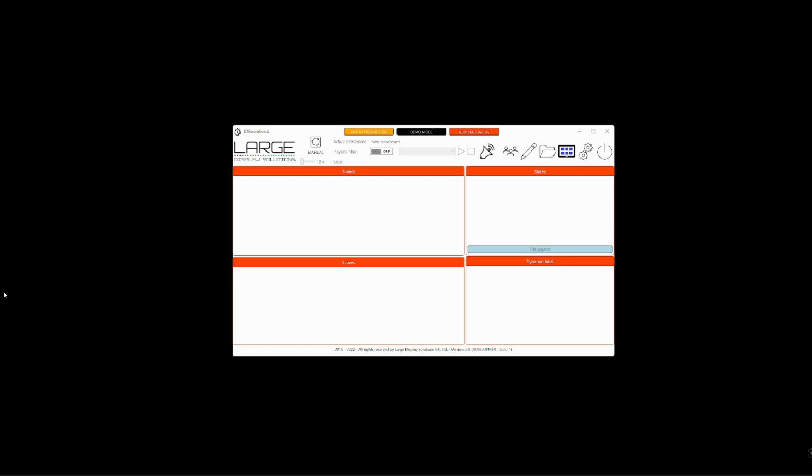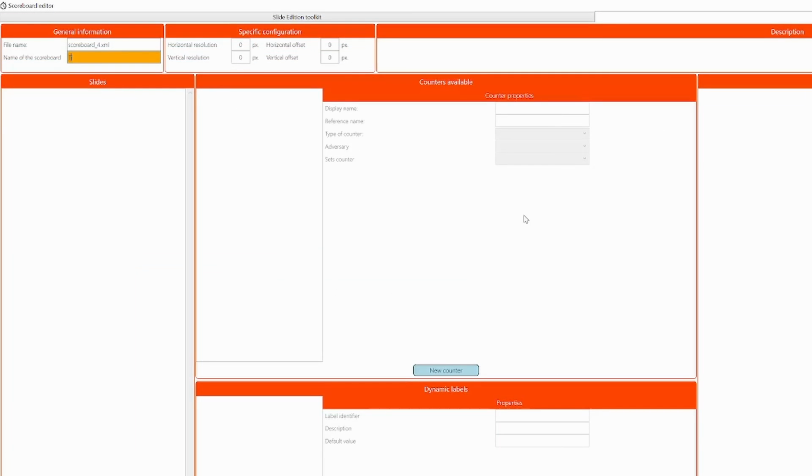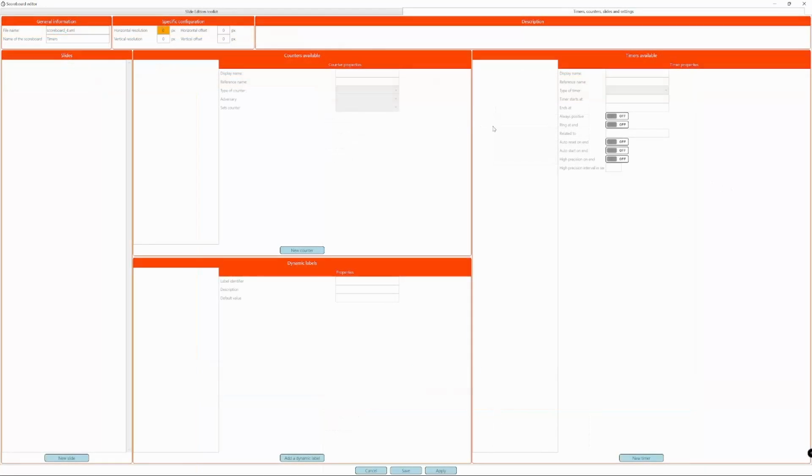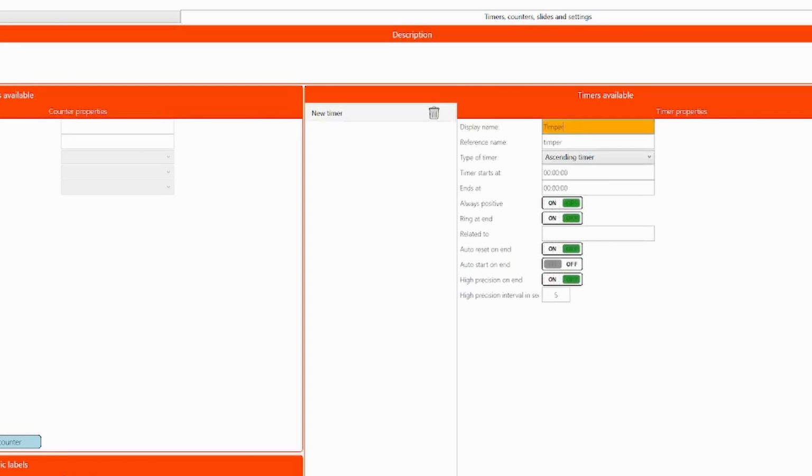So let's see how we can manage it from LEDscoreboard. It's terribly simple. I have created here a new scoreboard. I will edit it. I will set the name as timers, and I will create a new timer, and I will call it timer 1, for example. This will be the general timer, right?